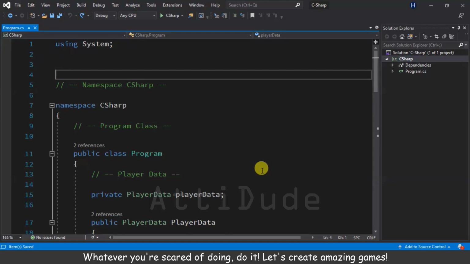In the last video we learned about properties in C#. If you don't know what these are, make sure to check out our last video.